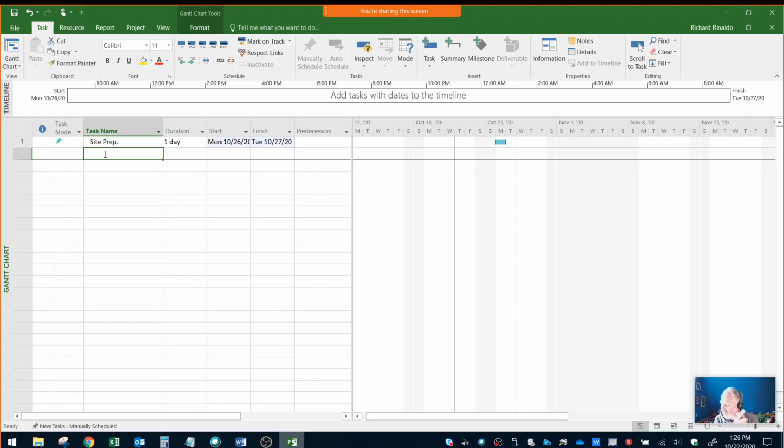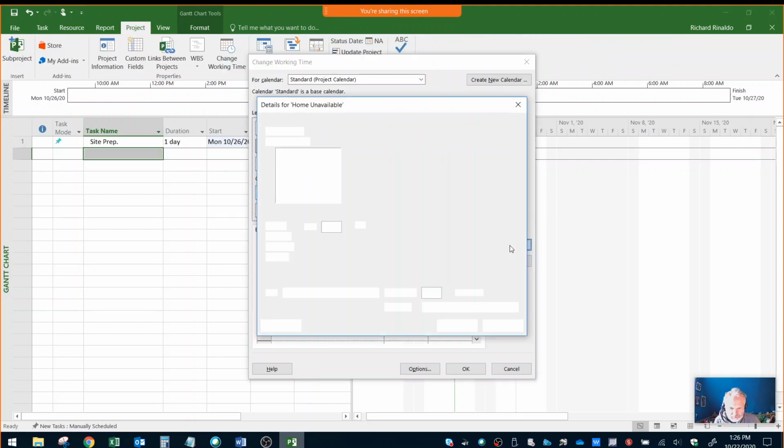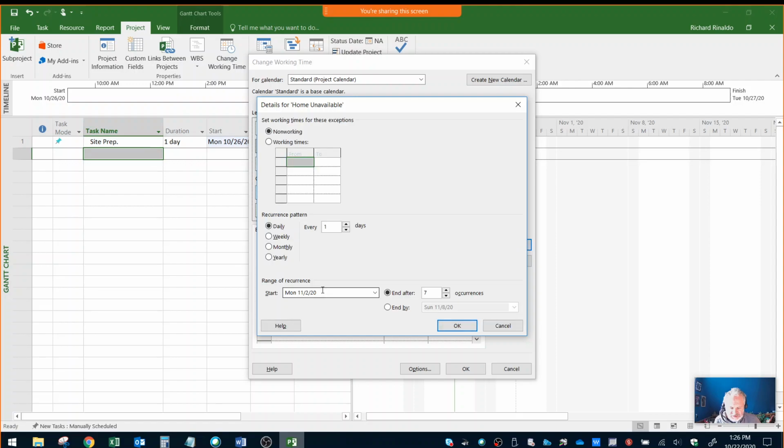Could you please tell me how to exclude that week again? Okay, so you go to Project, change working time, enter in a record for home unavailable. I can click on the details for that. And range of occurrences, it's a daily occurrence. It starts on, I wanted to start on the 2nd. So now, cancel here. Yeah, there it goes. So I want details.